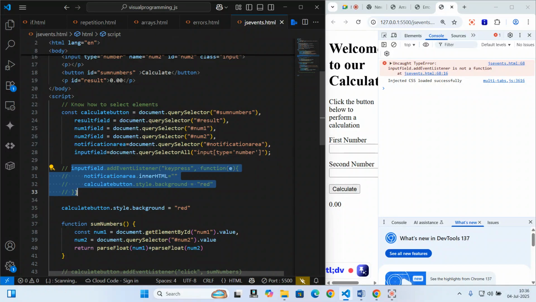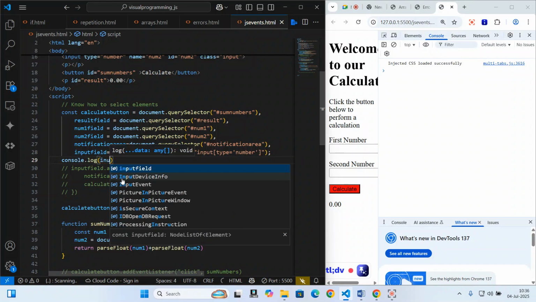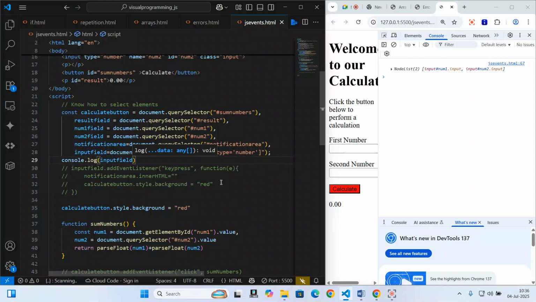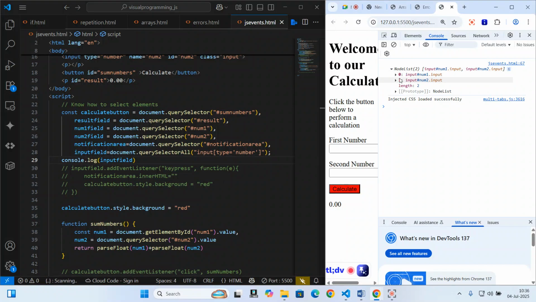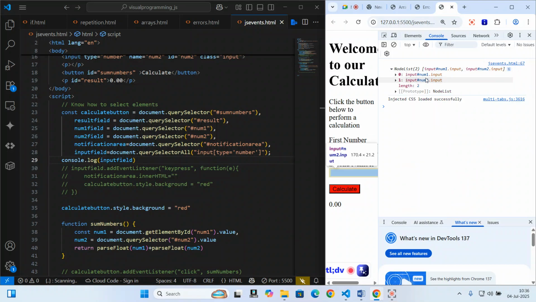Let me just try out something here. Let me just say console.log. That actually looks okay. I don't know why it's giving me an error, so I'll simply say input fields. So yes, I have two. Actually, it's okay because it's getting the inputs one and two.